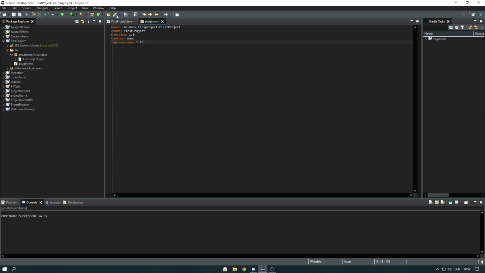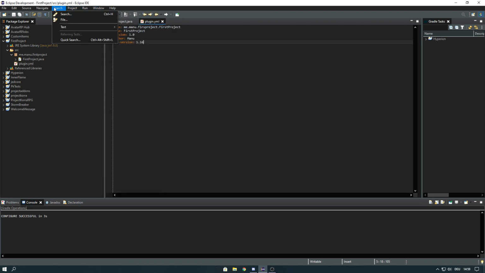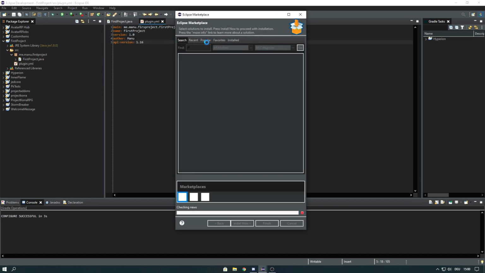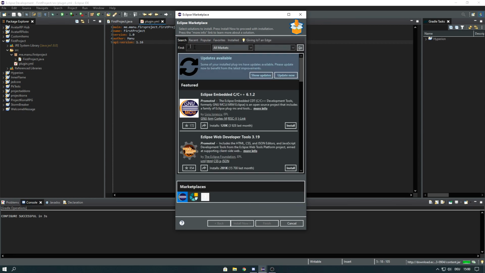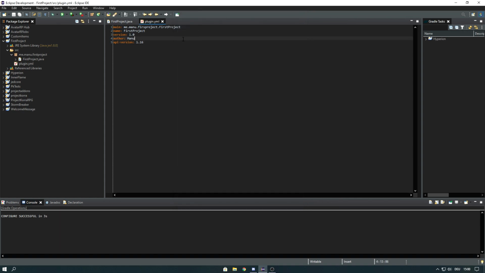If you have Eclipse newly installed, I would recommend downloading a YAML editor. Eclipse will recommend it to you too, but I will show you how to install it. We go to Help, Eclipse Marketplace, and then you will just write YML, enter. And there it is. Download this YAML editor and you should be good. You need to restart after that, but then you should be good.